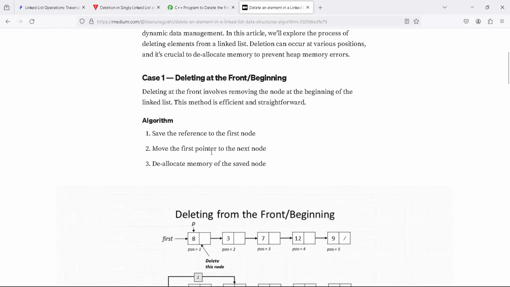You can just write the same thing, delete from beginning and algorithm. So just check how they have written. Here they have written something like save the reference of the first node. That means put something like temp into the head, move the first pointer to the next node, and deallocate memory of the saved node. That means the first one. So delete the temp one or something. So you can explain it in your own way. You can write it like step 1, step 2, or you can simply say, okay, move to the next node. That means you are deleting the first node, something like that.